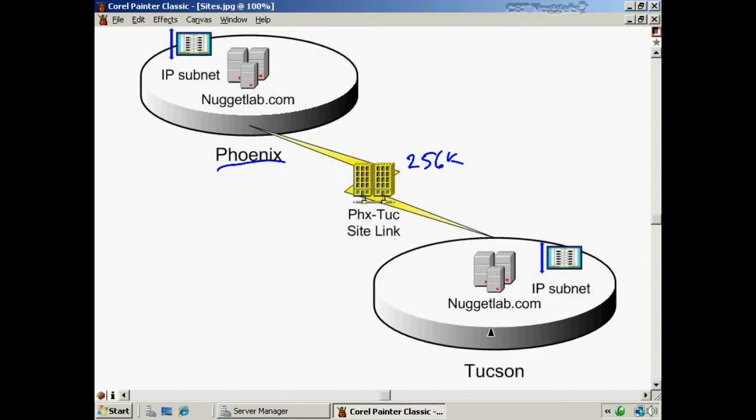Again, a site is an area of high-speed connectivity, but it's usually separated from other sites by lesser speed connectivity. So here again, I might have a gigabit E network. Here I've got a gigabit E network, but I've only got a 256K WAN link separating the two, and so even though I can communicate in high speed here and high speed here, I have to communicate slowly across here, and I have to use my site link to carefully measure that out.